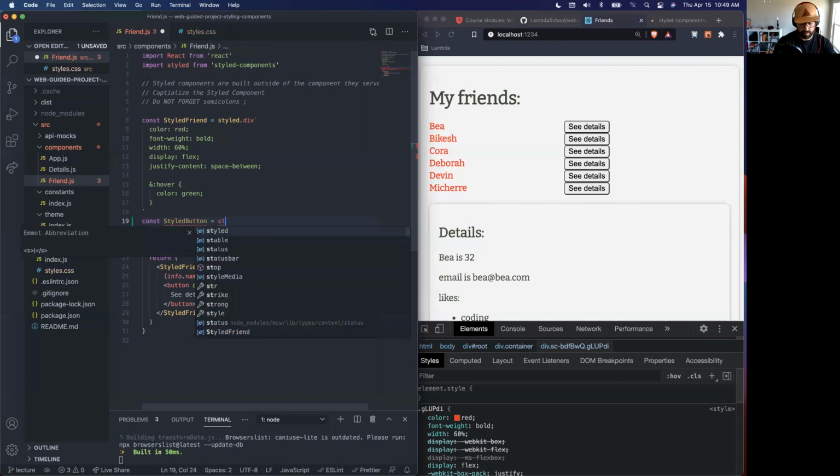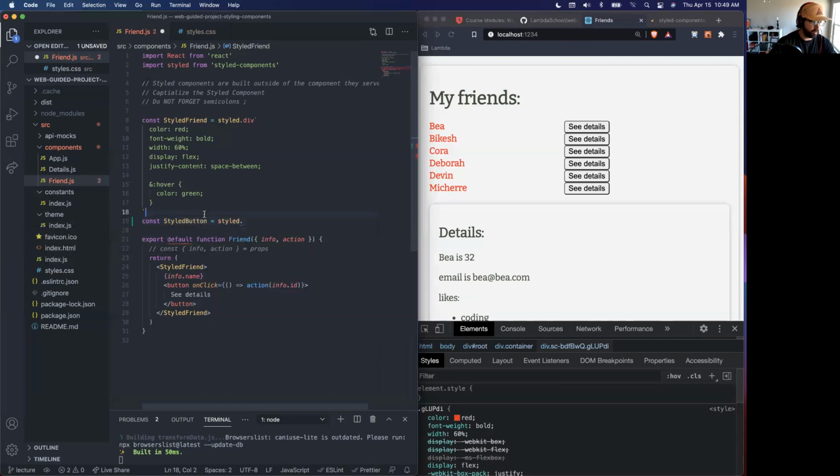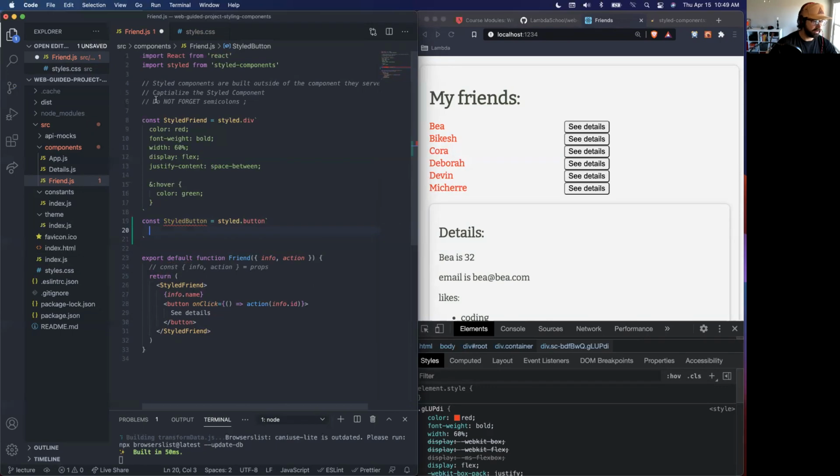And then we have to use what we imported, styled dot, and then the element that we want. So we're going to replace this button down here. We're going to do styled dot button and then our backticks. Okay, we're following this convention. It's outside of here, it's capitalized, and we haven't started yet. But as soon as we start, we'll use our semicolons.